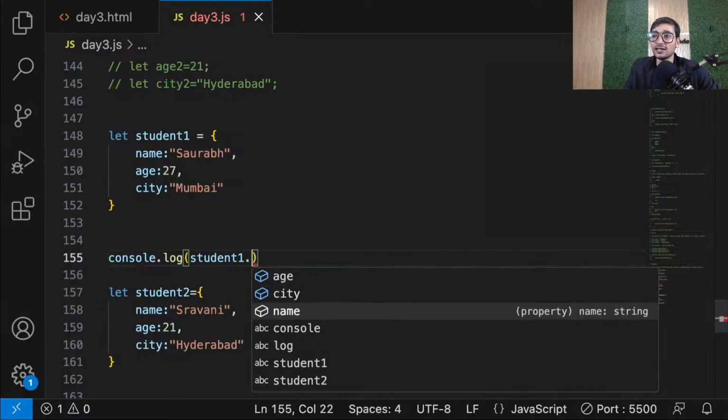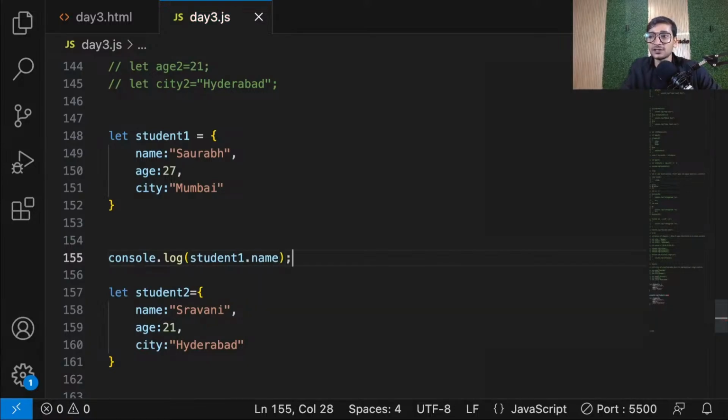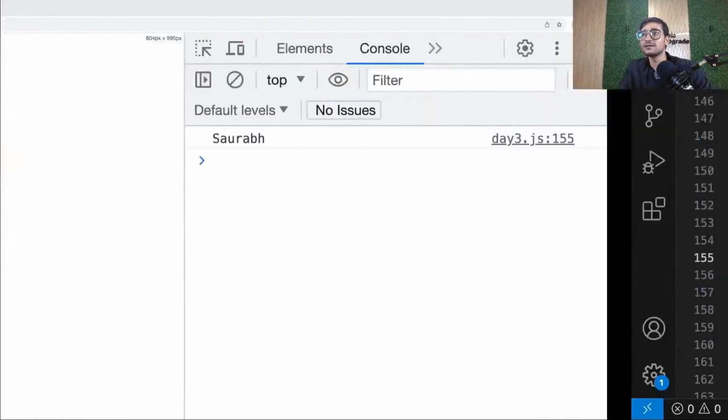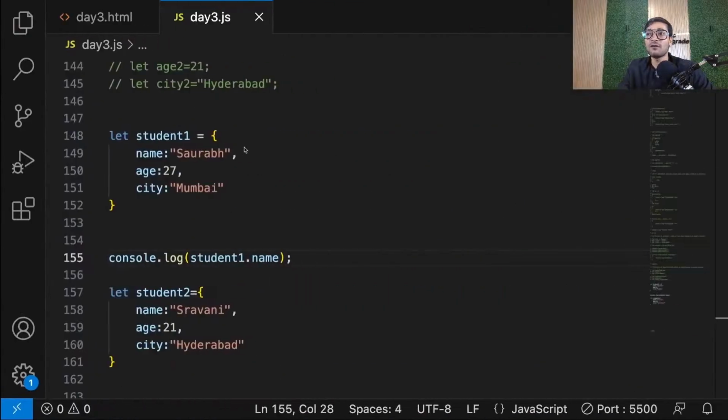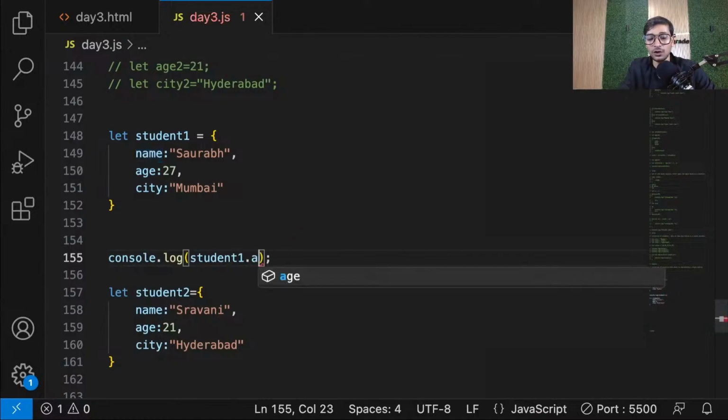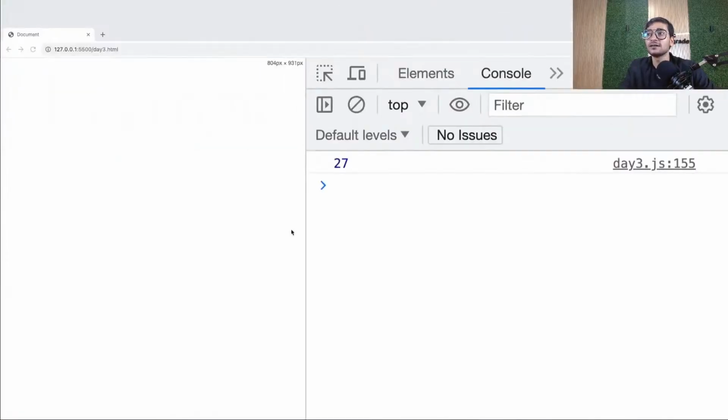So I'll just go ahead and use name. And that's all. So student1.name, and you'll see here we go, Saurabh. If I want Saurabh's age, I'll just do student1, so object name dot property name. So student1 dot age, like that, and see, 27.